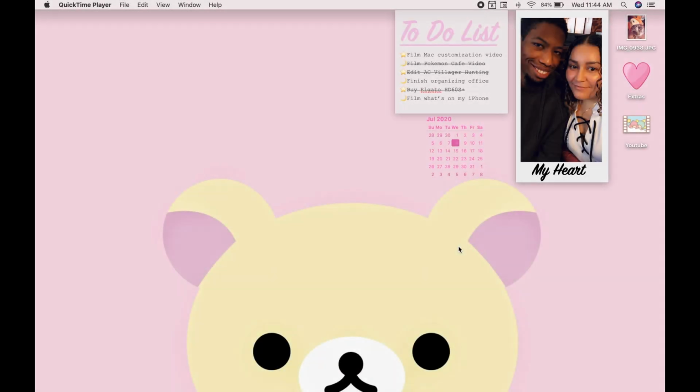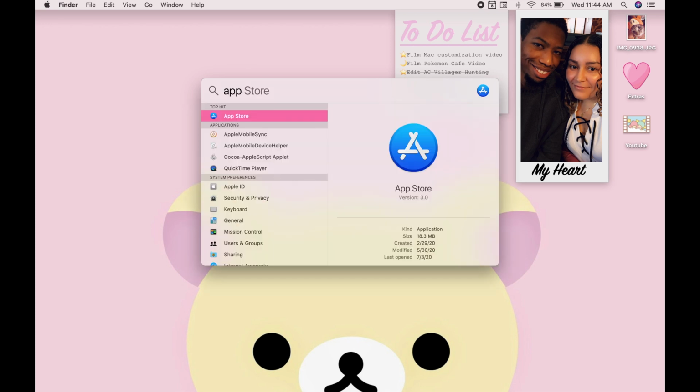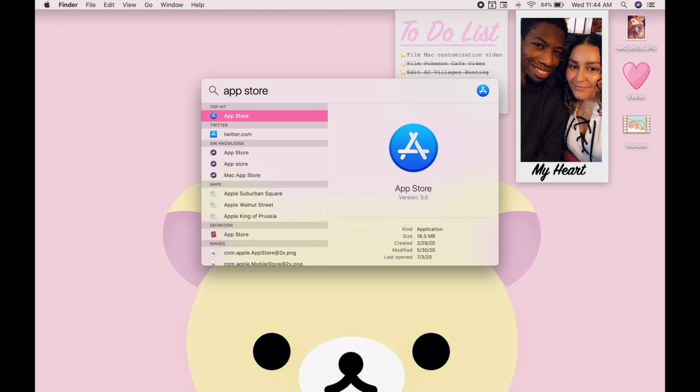Next thing I'm going to talk about is this little calendar that I have here. It's just a little widget calendar that you can download. So what you're going to want to do is type in App Store in your search, so that way you can open it up.